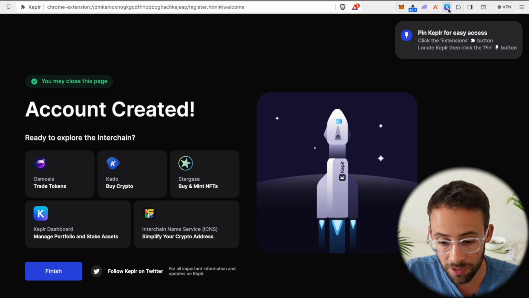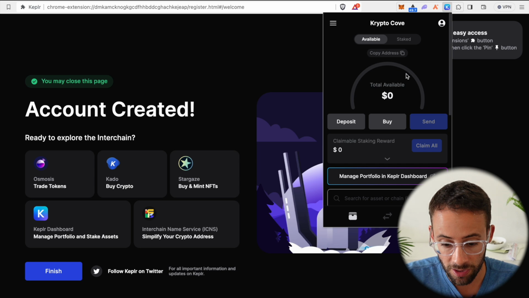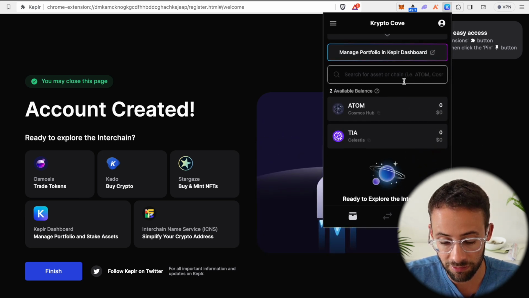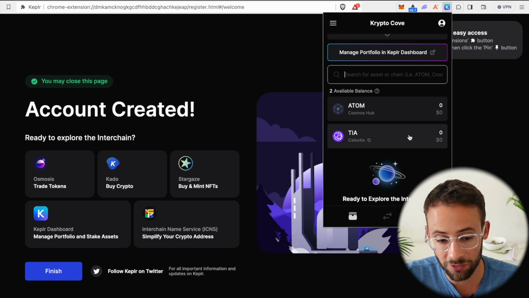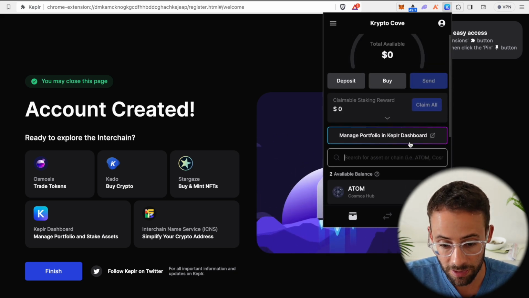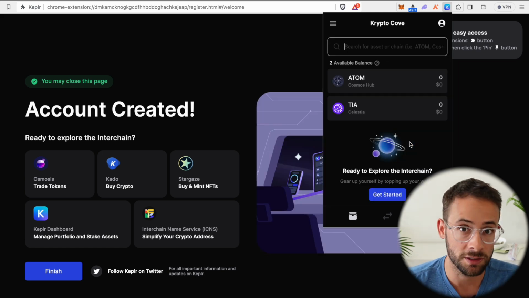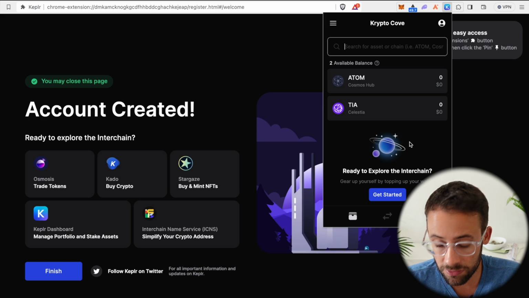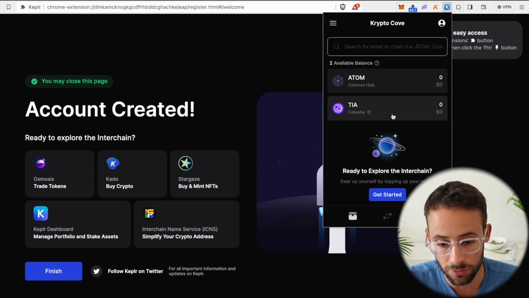Now up here where I've pinned the browser extension wallet, I can open this up. I can see the name of my account and I can see what assets I have in it. Currently, obviously I have nothing, so let's fix that. I'm going to send some Celestia tokens to my brand new Keplr wallet, because in order to use the wallet for anything, including staking assets, you're going to need, obviously, first of all, to fund it. So let me show you how you can send TIA tokens to your new Keplr wallet.